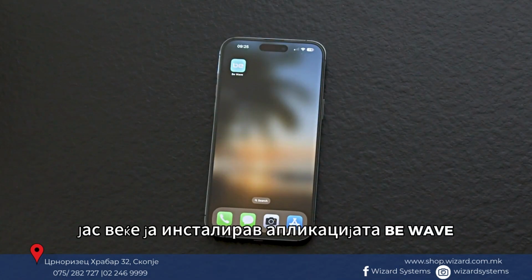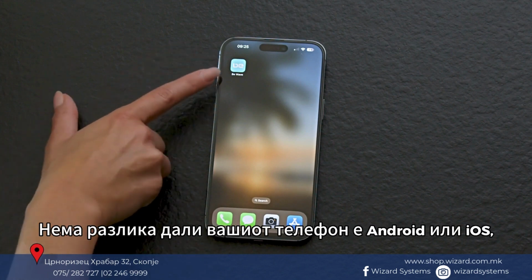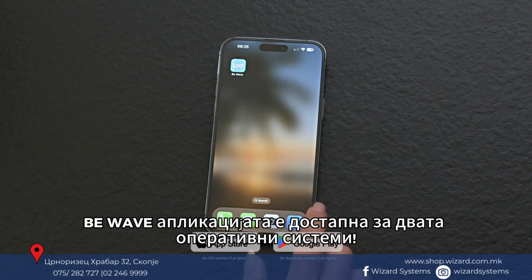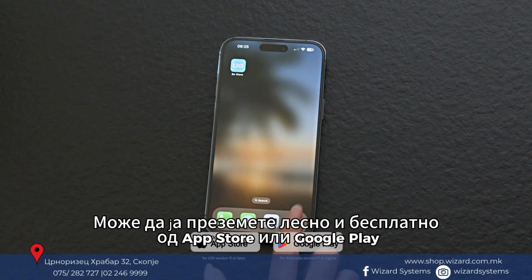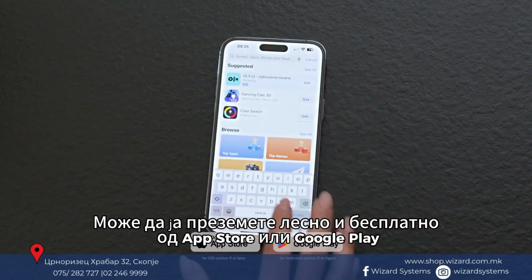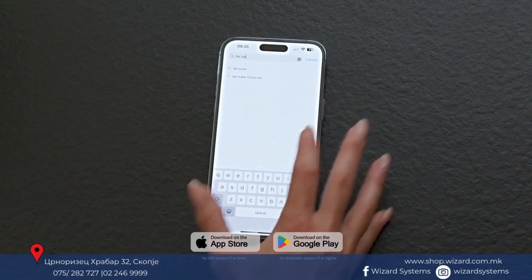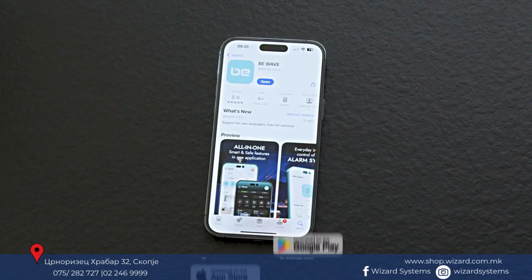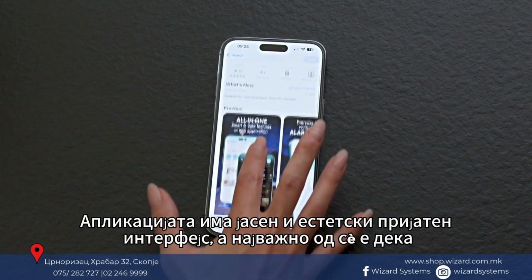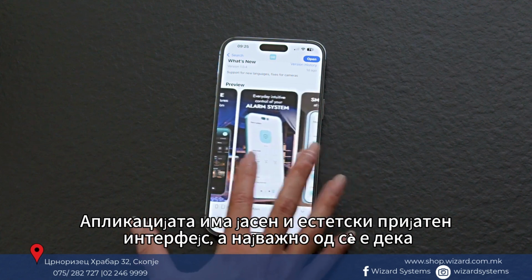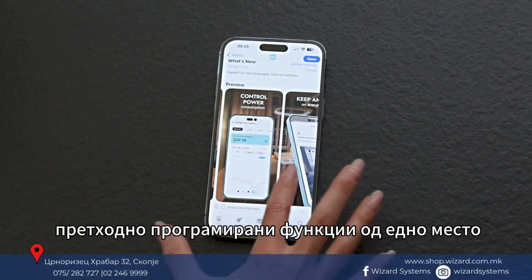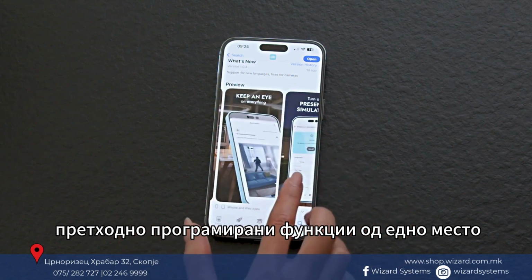I had already installed the B-Wave app for myself. It doesn't matter whether your phone has an Android or iOS. The B-Wave app is available for both. You can download it conveniently and free of charge from the App Store or Google Play. The app has a clear and eye-pleasing interface and, most importantly, allows you to control all connected devices and pre-programmed functions from a single location.